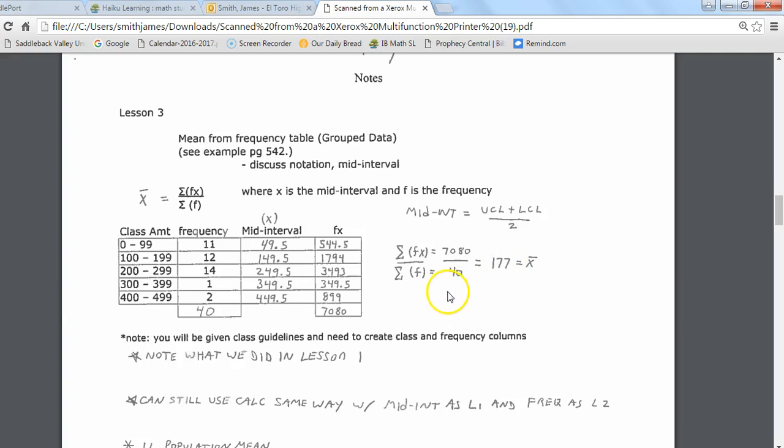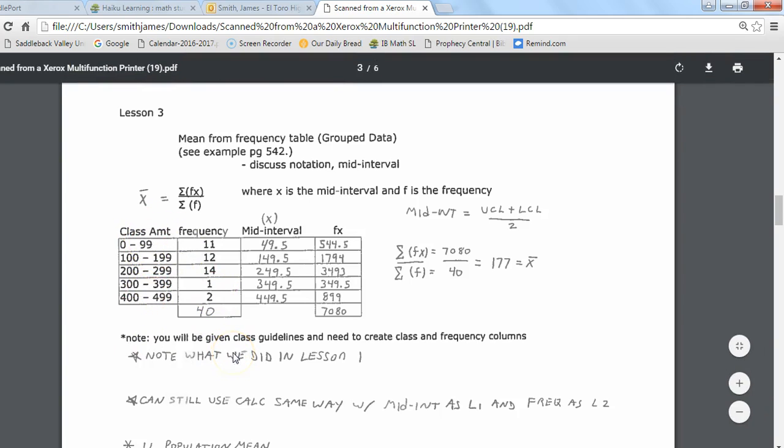If we were going to use this on the calculator, first of all, notice that this is exactly what we were working with in the very first lesson of this chapter. So if you go back to your lesson 1 notes, this is what we were doing. We were working with grouped data. So we had frequencies and we had classes. And so that's kind of what this is stemming from.